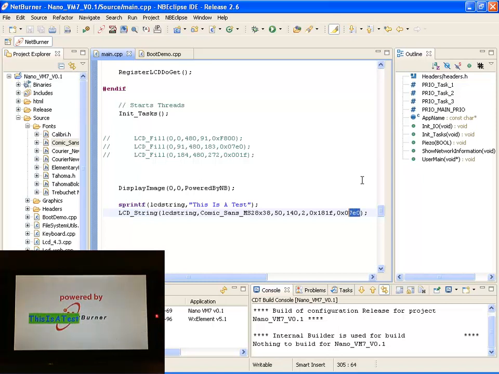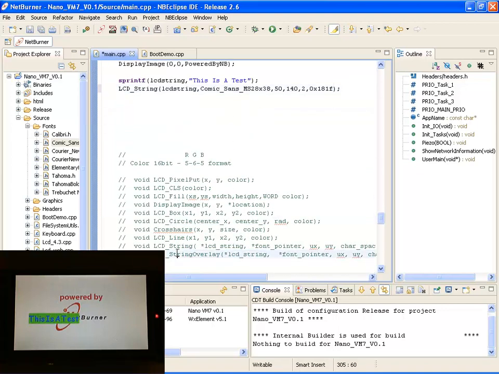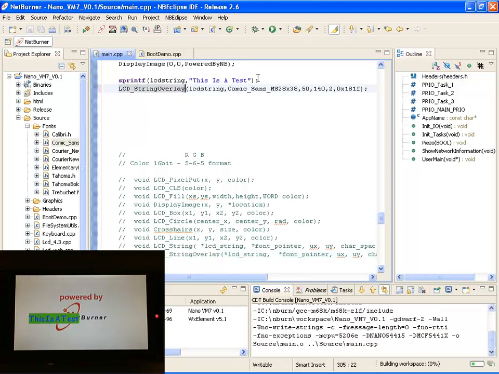This is why if you're going to put text over an image, LCD string is not the way to go at it. You're going to need to use string overlay. String overlay does not wipe out the background pixels.